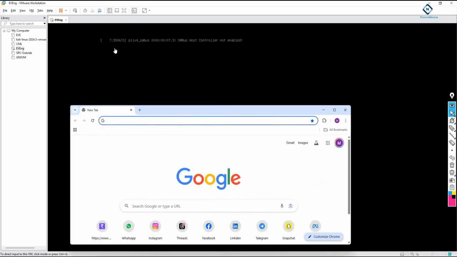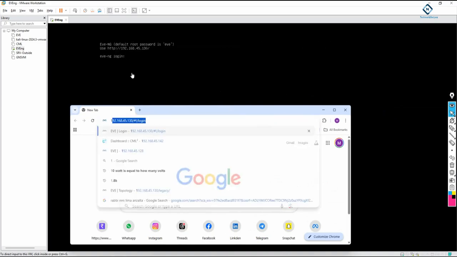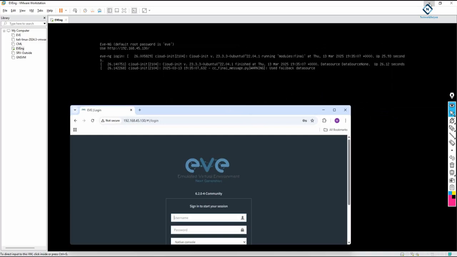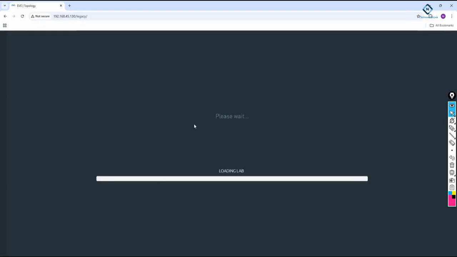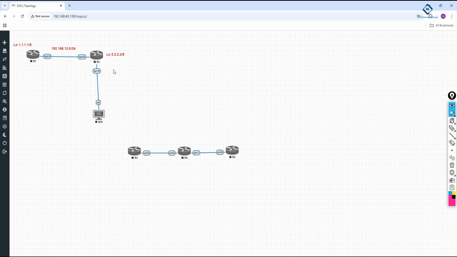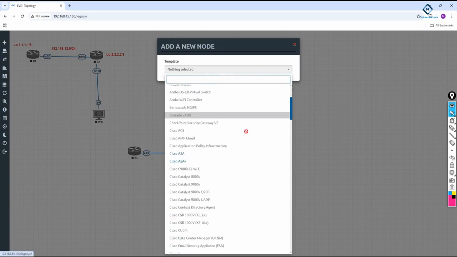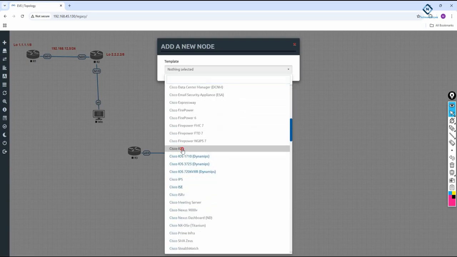So here we will get the IP. We need to type that IP in the browser. Then click, and you can minimize and maximize, go here and open this. And here I can take the switch. I need one switch. I can select this one, IOL.